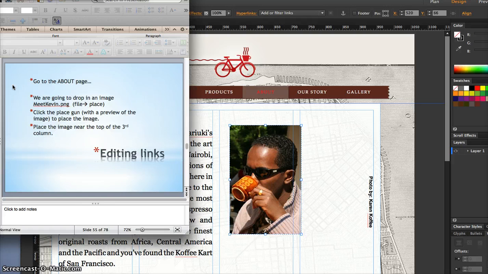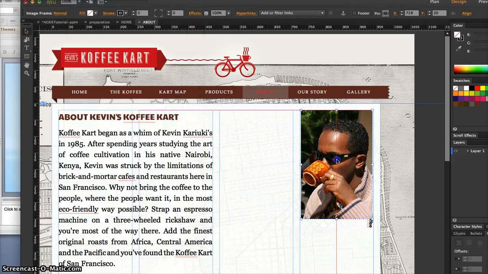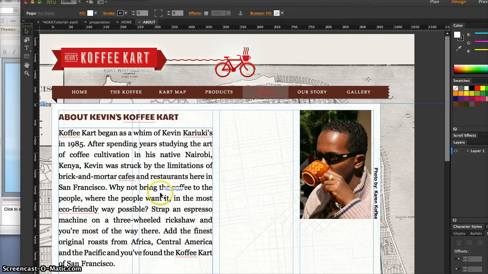We're going to place the image near the top of the third column. I think I'm going to adjust my text also where it says photo by Karen Coffee, and adjust that to the right a little bit so it's not being covered by the art we just dropped in. Okay, so this is where we should be at this point.